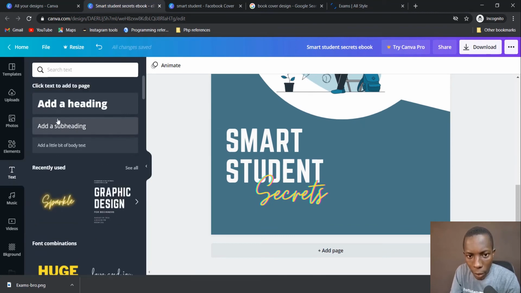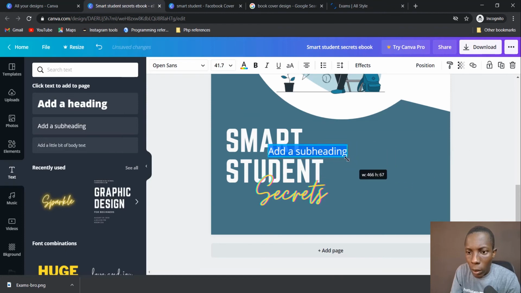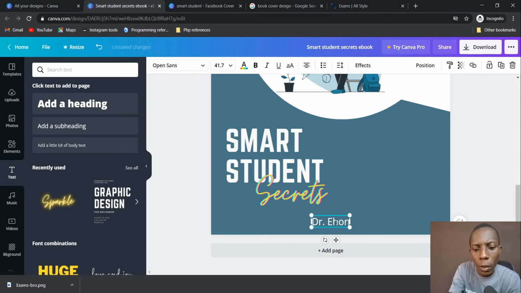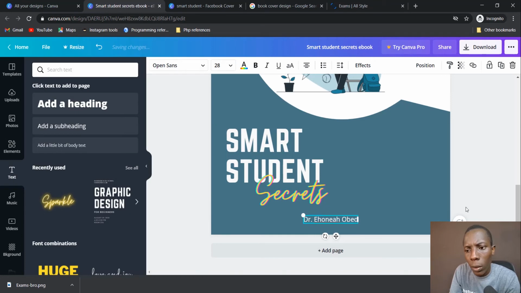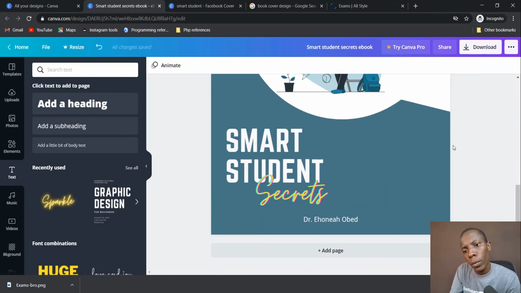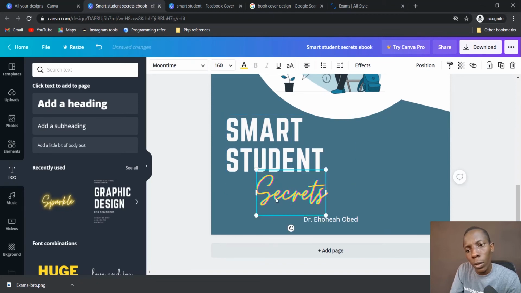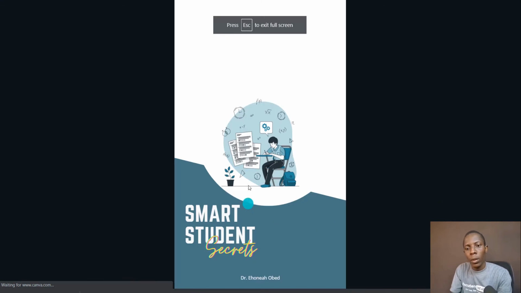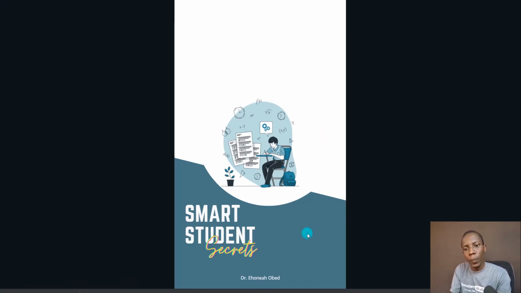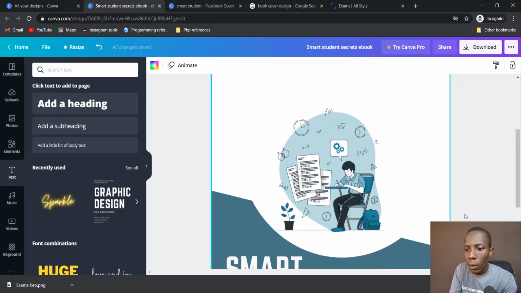Then we have to write the author's name. So this is by myself. So Dr. Ahonia Obed. Let's decrease the size of this to 28. Okay. This should go up a bit so that this can also go up. Yeah. Now let's go back. Okay, so this is what we've done so far. It's not complete yet. We have a lot to do.